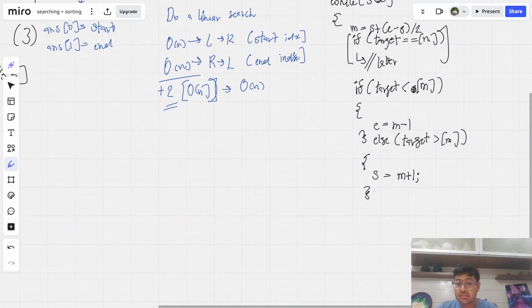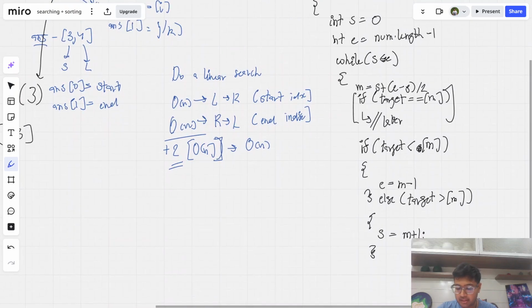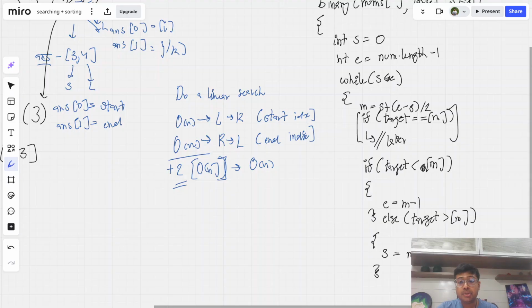In the third case, we would compare whether our mid was the target, right? Then we would simply return the mid index. Now here we can't simply return the mid index. We need to take into consideration what if there is something before or after that mid index.